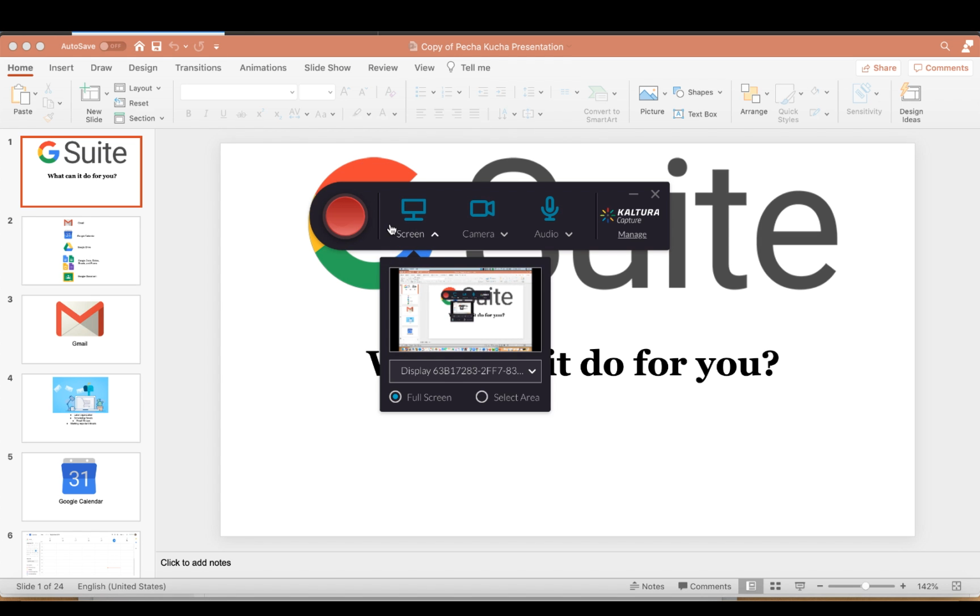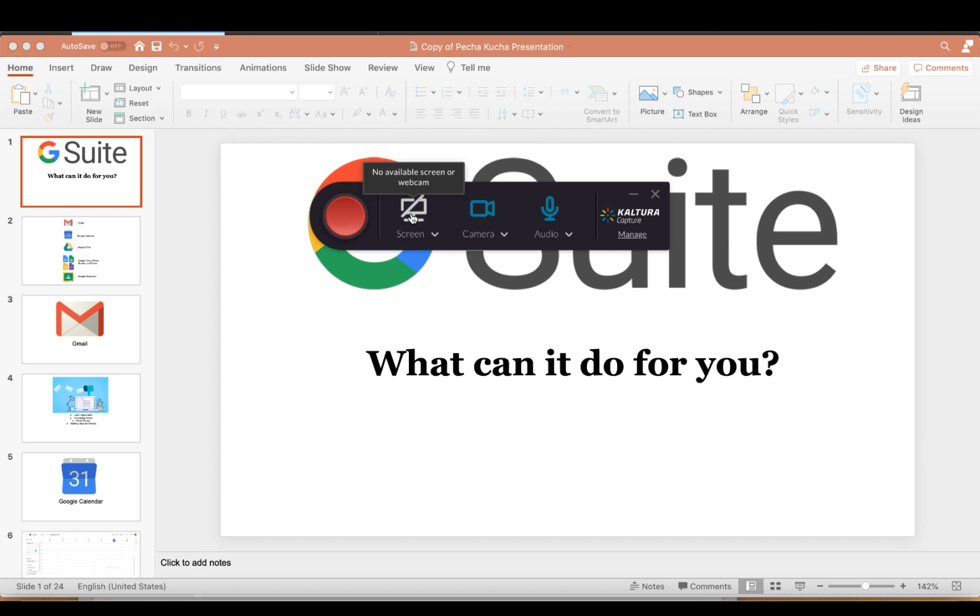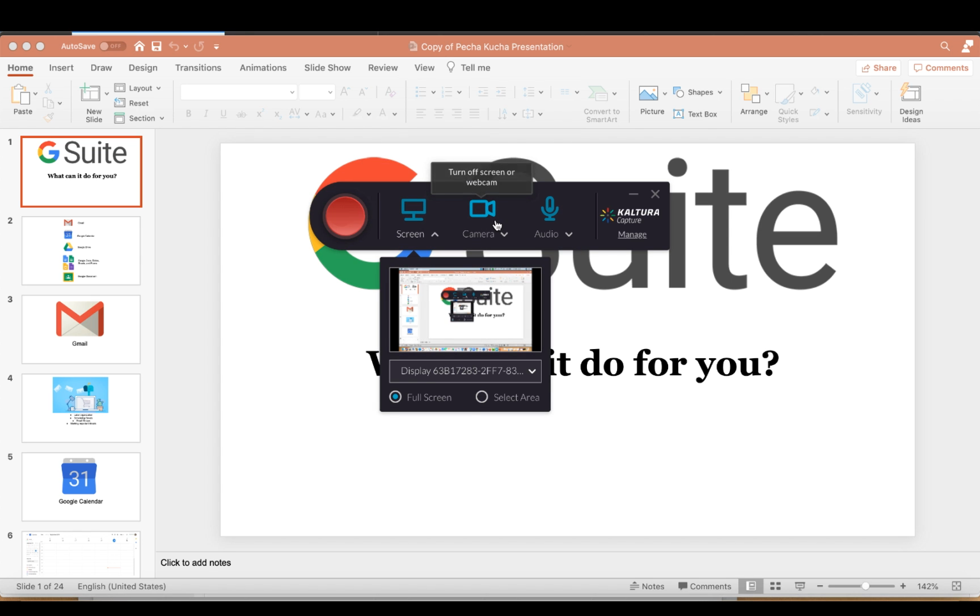Now, if for some reason you don't want to record your entire screen and you just want to record your face, you can shut the screen off by clicking on that. A line will go through it and will not record your screen. The same thing goes for your camera. If you do not want your face showing on the actual video, you can shut your camera off, but you can leave it on if you want your face to be showing when you are recording the video.